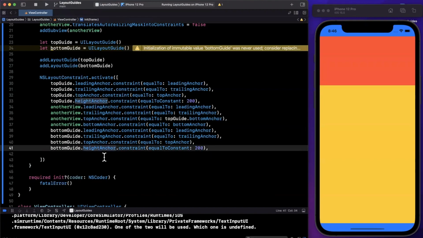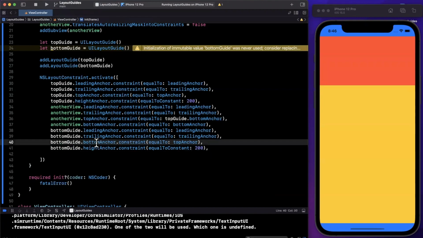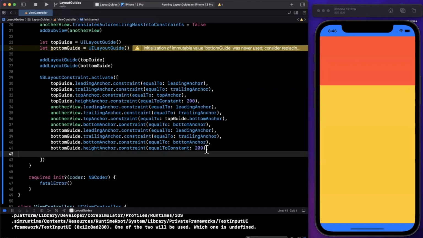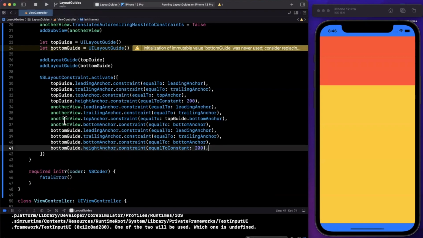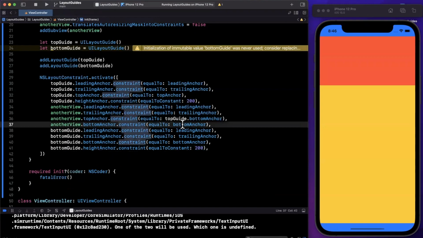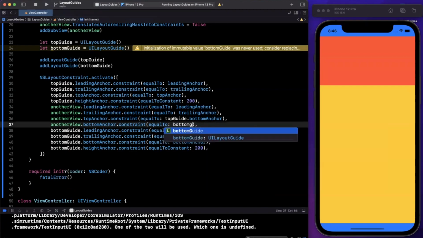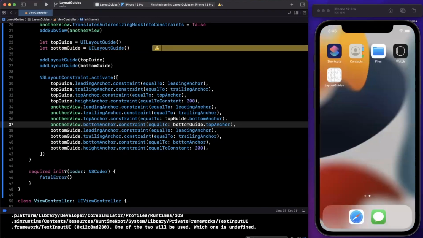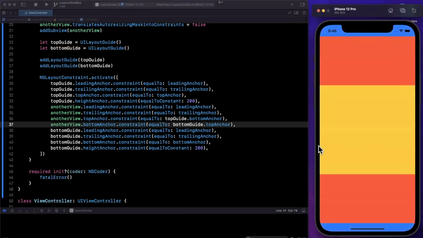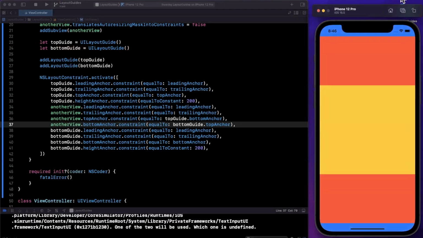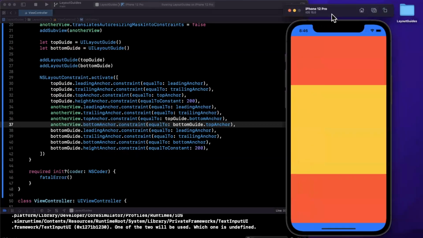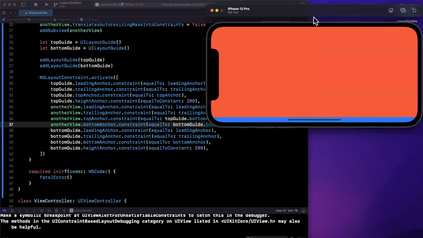So instead of top here, we're going to assign the bottom anchor equal to the bottom anchor. And the height is going to be 200, but the other thing we now need to adjust is the bottom anchor of the another view should be the top anchor of the bottom guide. Go ahead and give that a run. Hopefully my math is right there. And we see the yellow thing is in the middle now, and we have all this flexible space in the red view at the top and bottom.